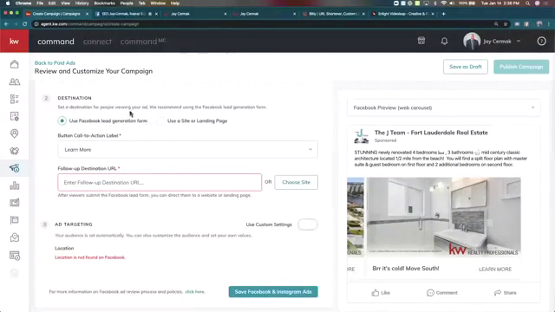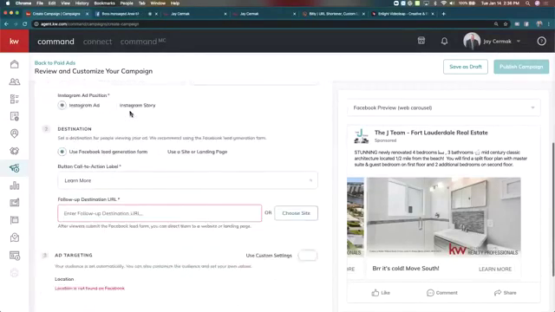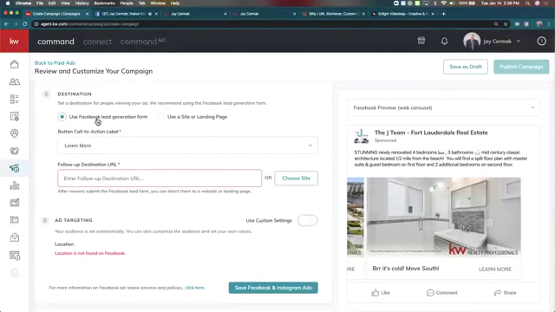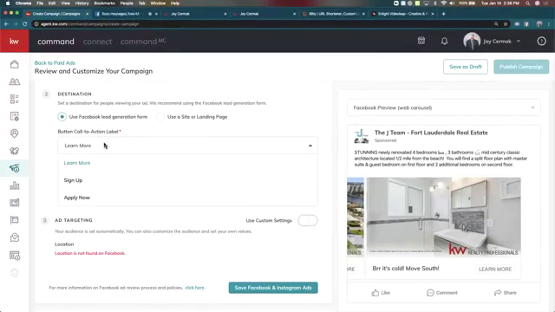So then it says, okay, well, that was just which page. Now, where do you want it to go? So I want them to use the form. That means it will auto capture their name, email address, and phone number from Facebook. And then I have these 3 action labels, meaning do I want it to say learn more, sign up, or apply now? If it's to get the listing or to get my mobile app, sign up works well.